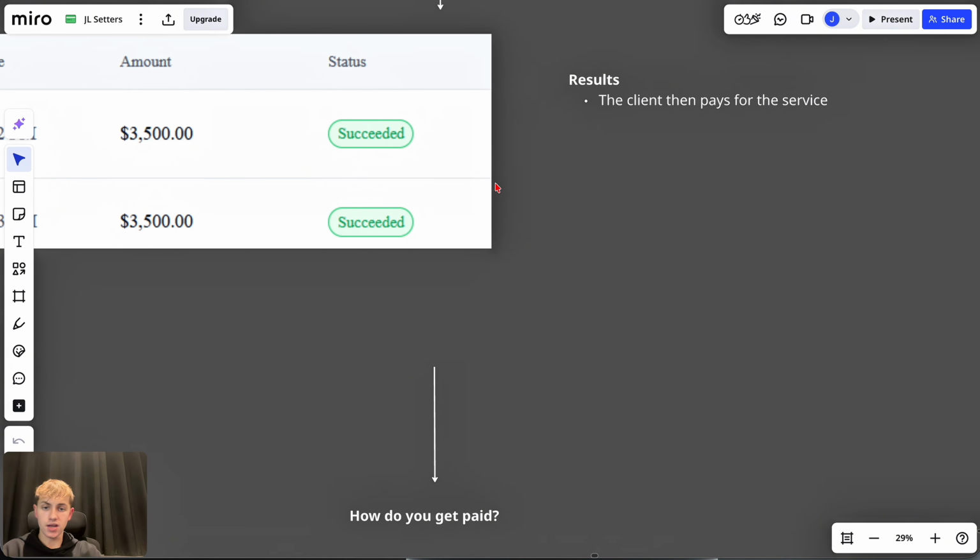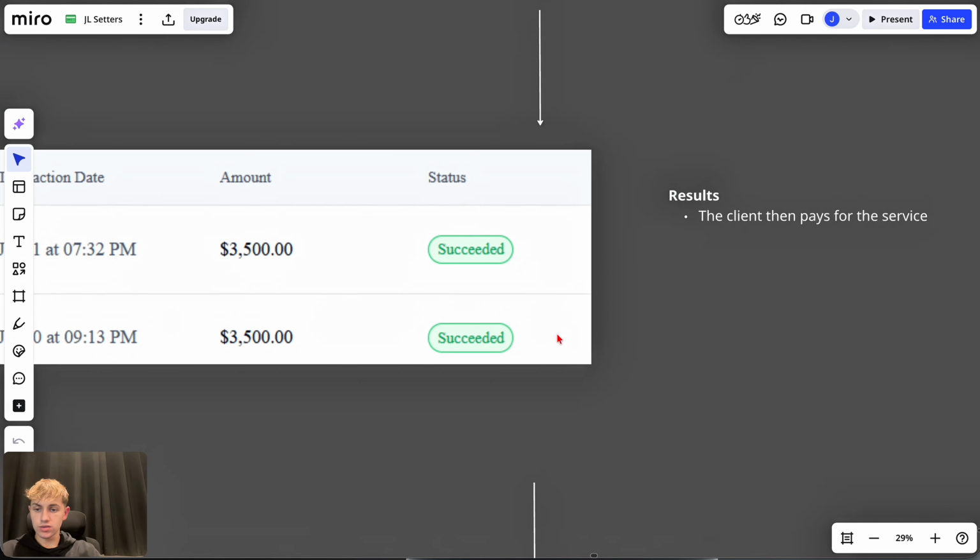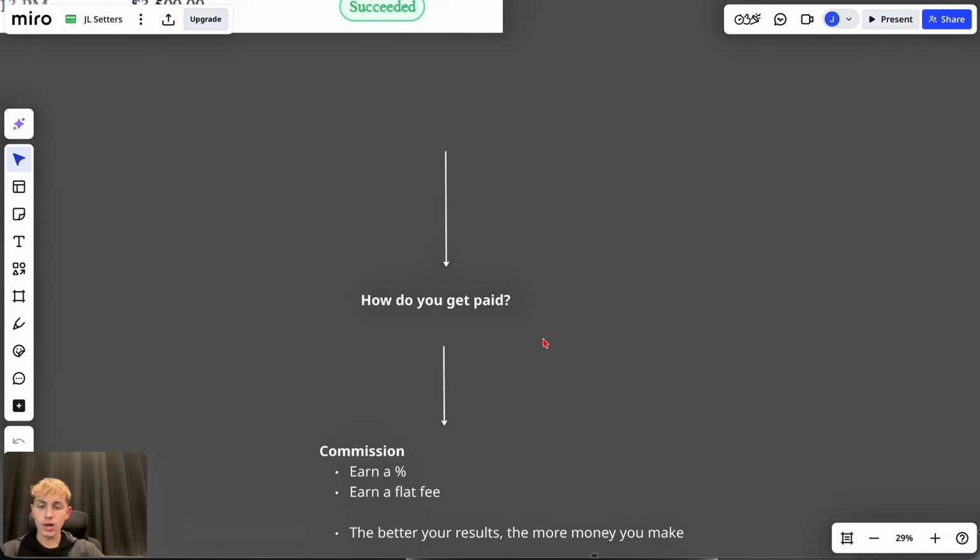The client then pays for the service. Yeah, that's all the job done. That's the full process. So how do you actually get paid?